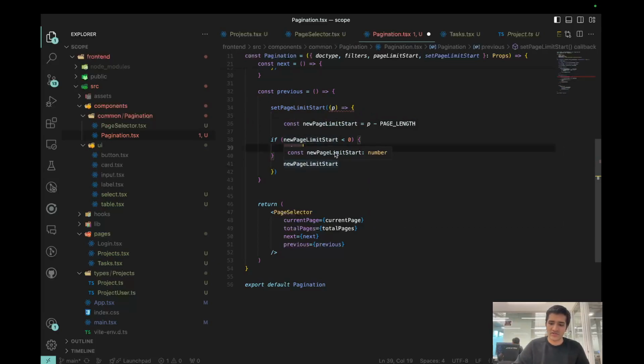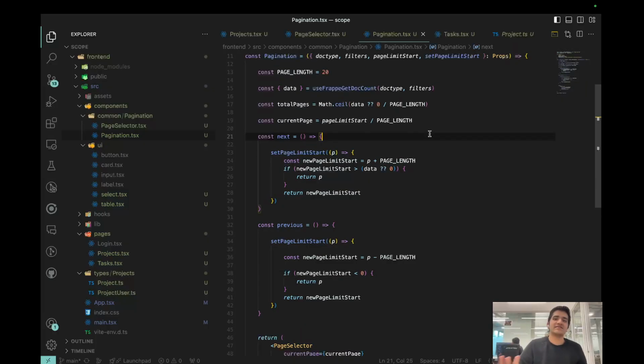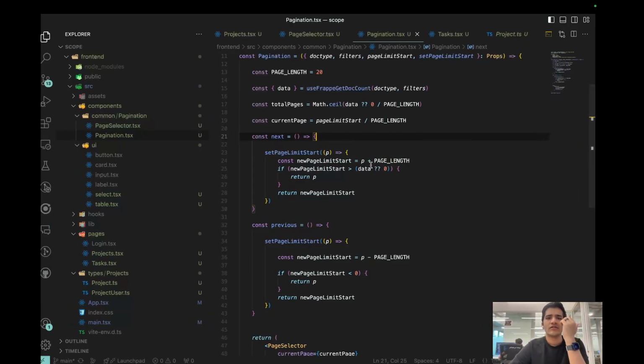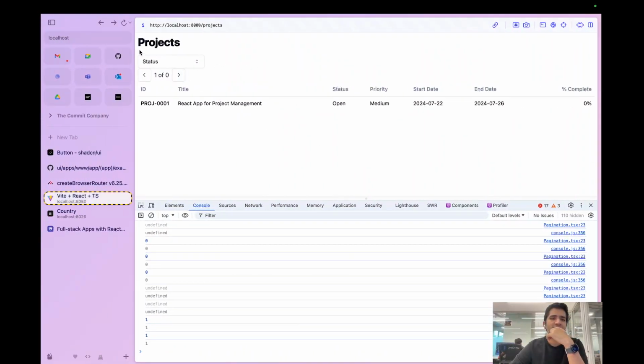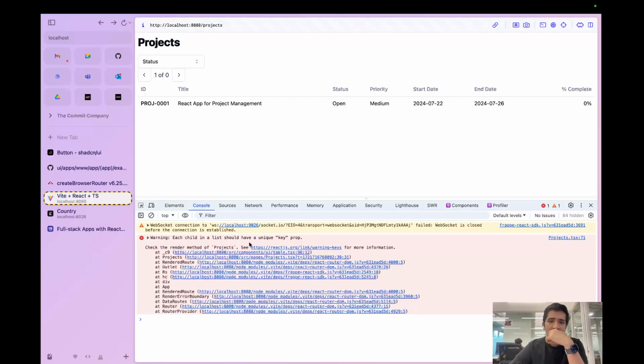P minus, if new page limit start, then return P, else. Perfect. Okay, does this make sense so far? I know it's a lot to cover, right? Pagination is a little complicated. Okay, cool. So this should work. The problem is that I don't really have data for it to work in the first place, right?